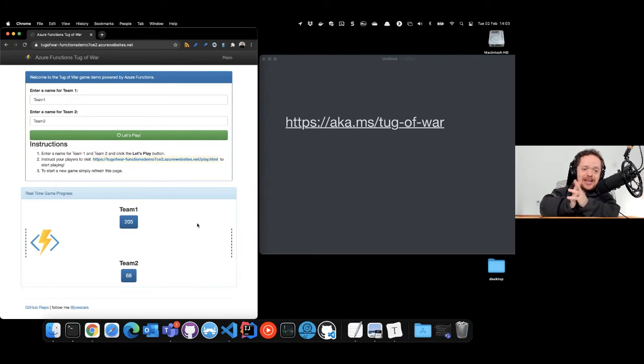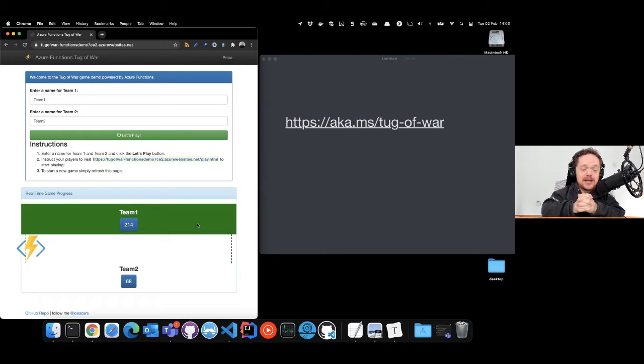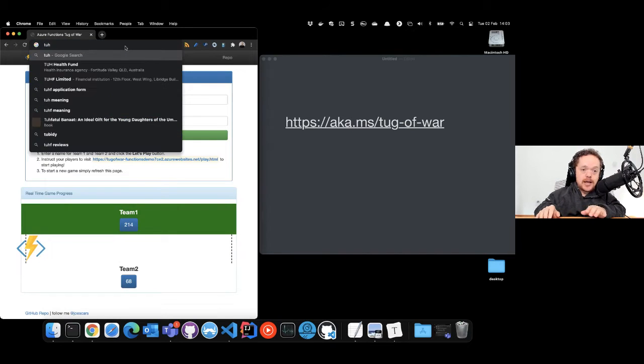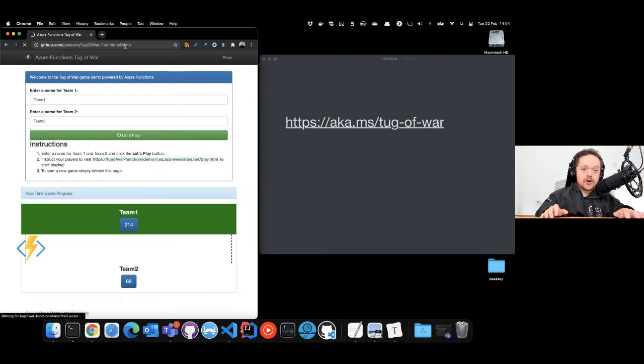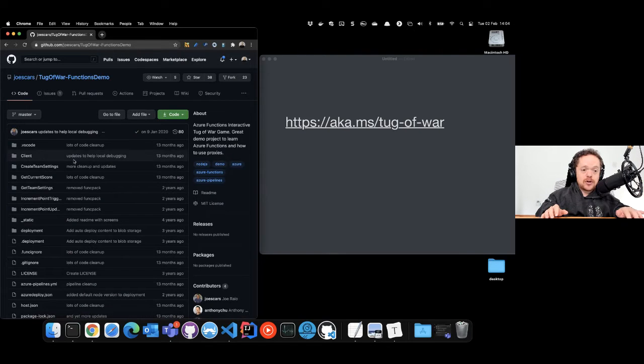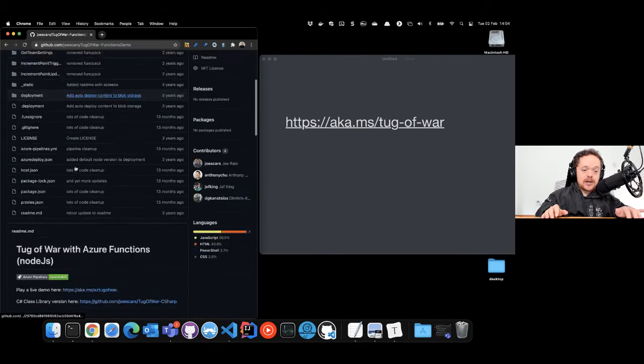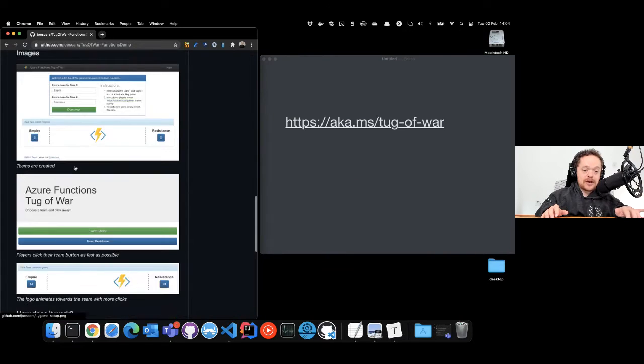You win the love and appreciation of all your peers. And this really was all serverless, pennies per year, and this runs Azure Functions. And you can get the repo for this. Team 1 won. Well done, team 1. You can go to the repo, and it's actually run by Joe's Cars.